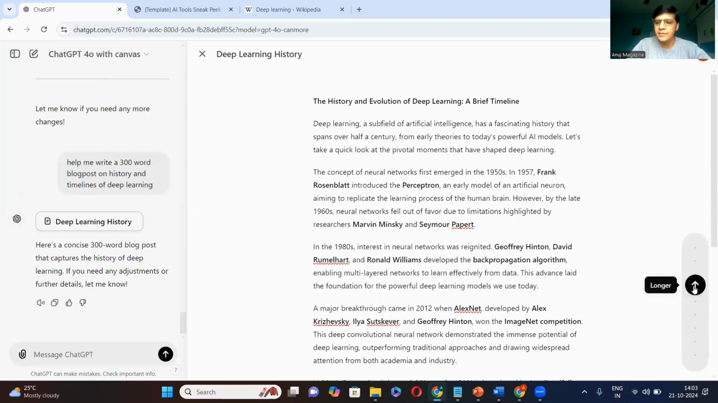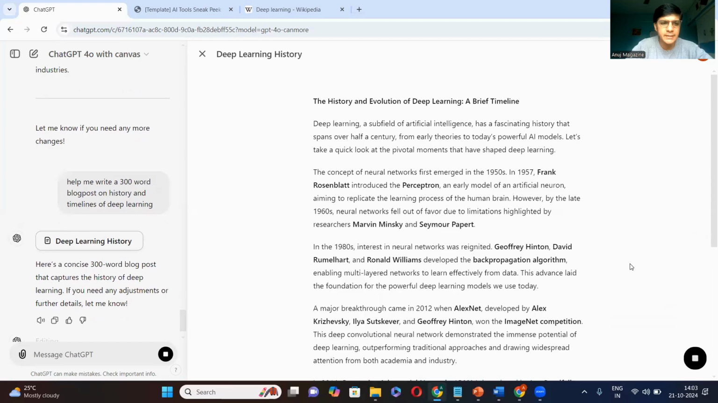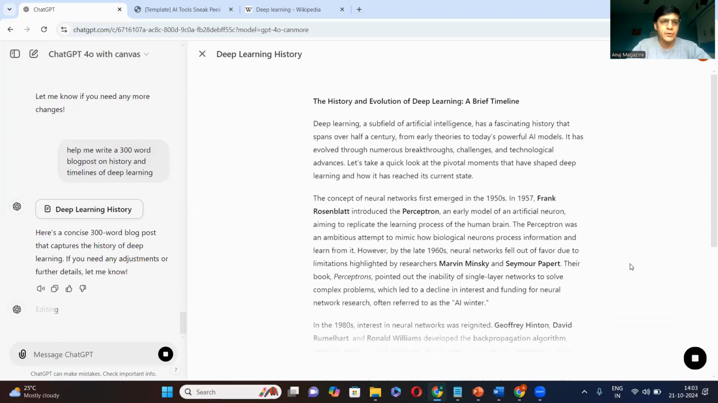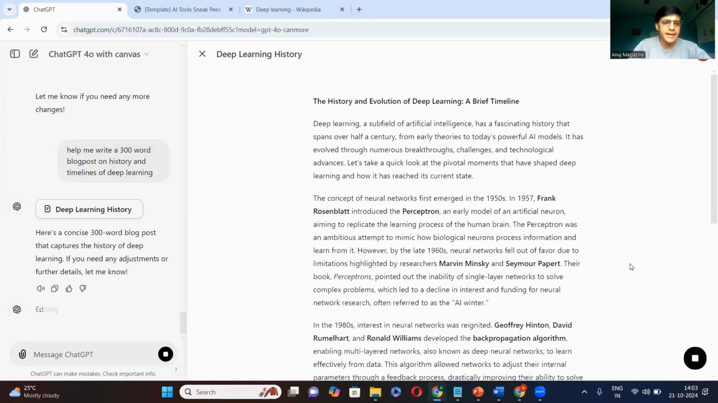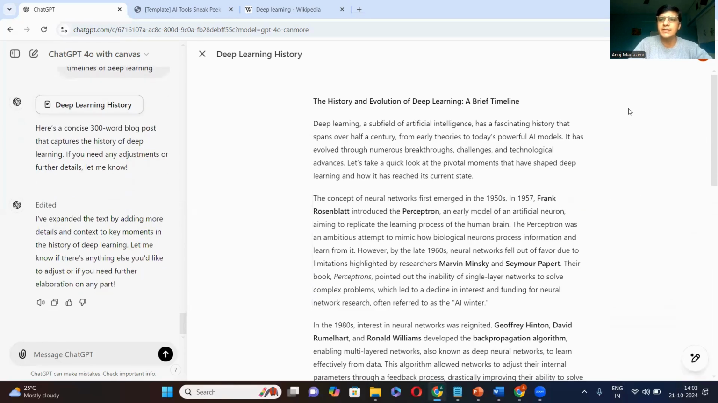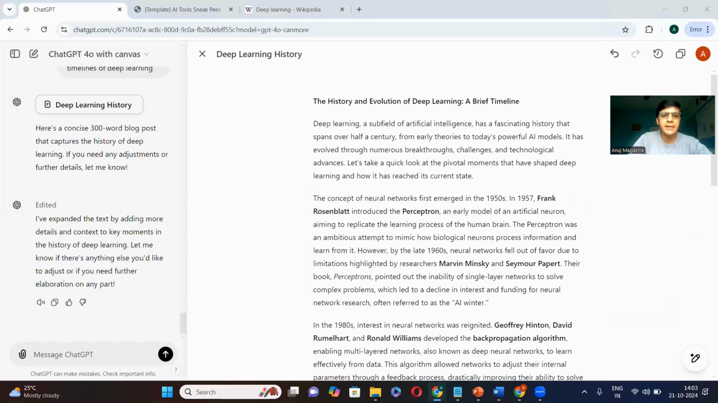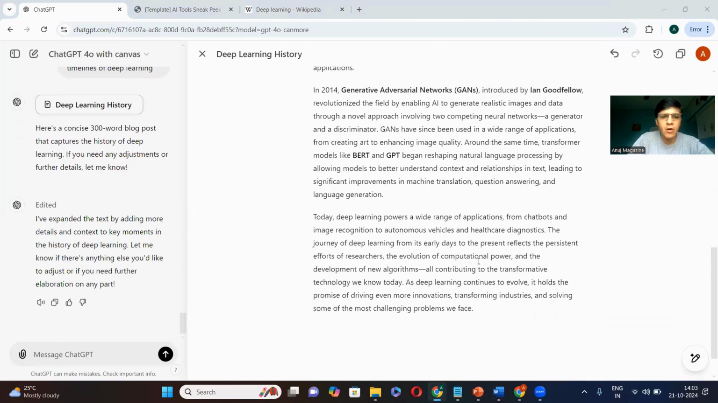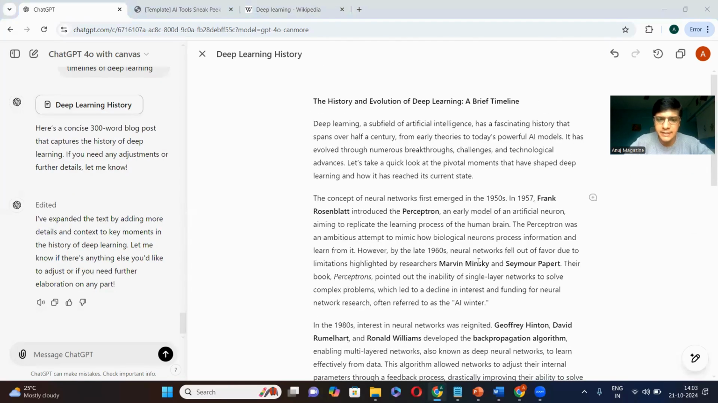I just click on the arrow button here, and ChatGPT starts to work on the instructions that I have given it. As you can see, it is editing right now. You can see on the left-hand side, it has made some changes, done certain edits. As you can see, it has become longer now, but I don't know what changes it has done.